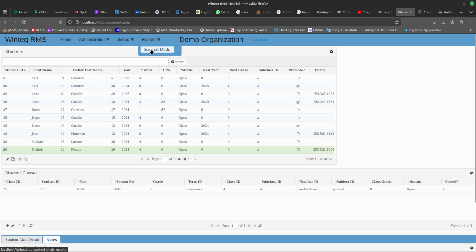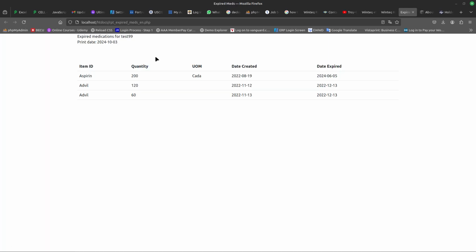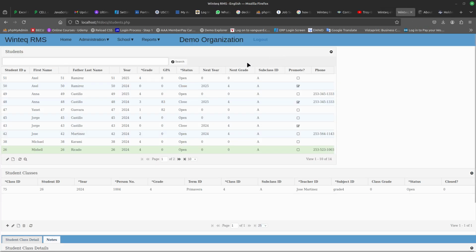Reports: I don't have a lot other than, for example, for that pharmacy example, expired medications. Basically clicking on that is going to produce a report that shows you what that particular report is intended for and intended for use for. So that summarizes that.